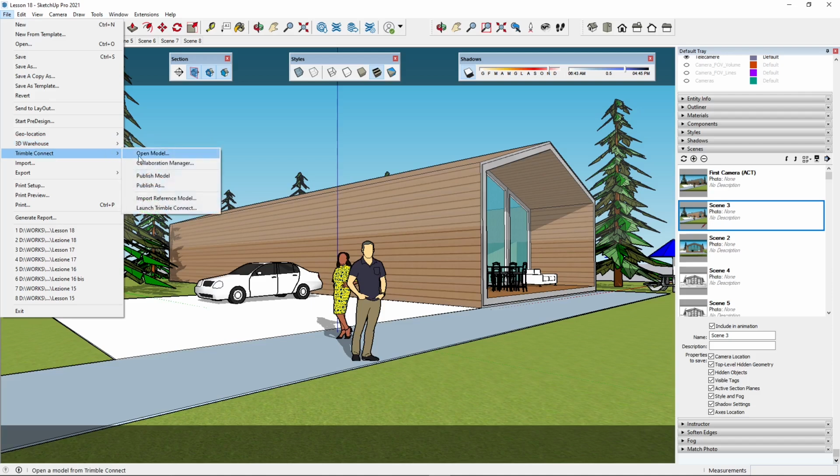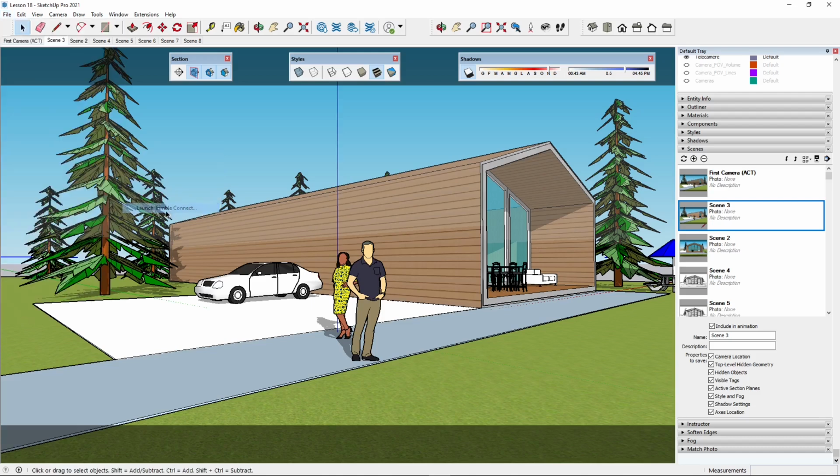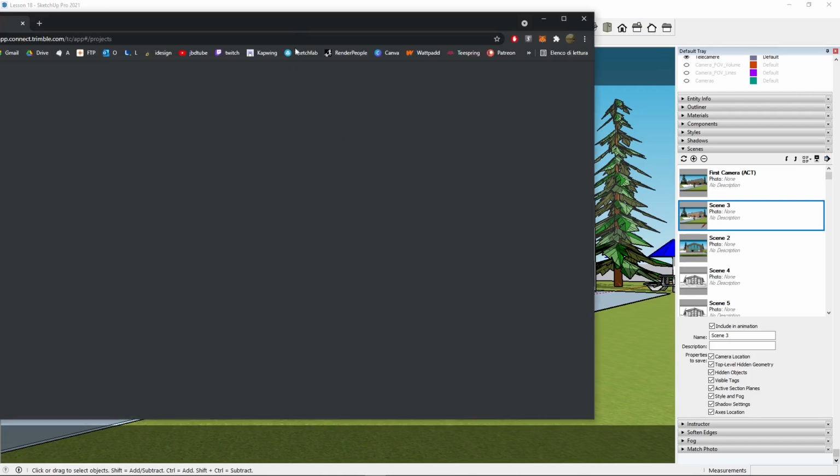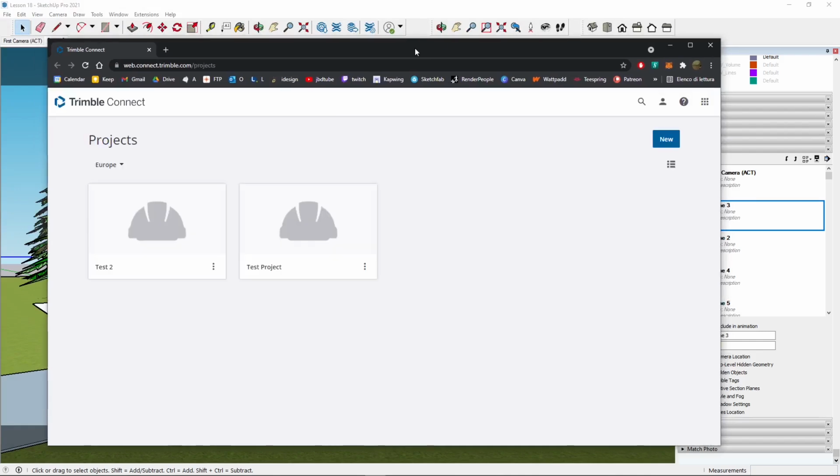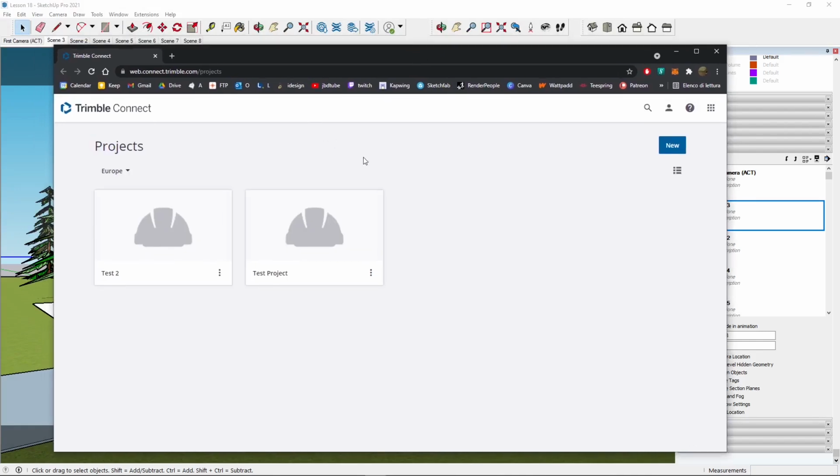And here instead you can create, for example, a team with some collaborators. You can manage the tasks and people in the team. So it's kind of a management tool and visualizer altogether. So you can also go here and say publish model. You can publish as, or you can directly launch Trimble Connect. So it's gonna connect to the web. And this is the main panel or the home page, as you wish.